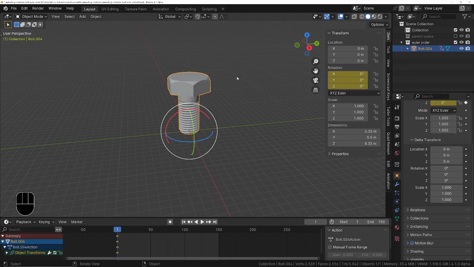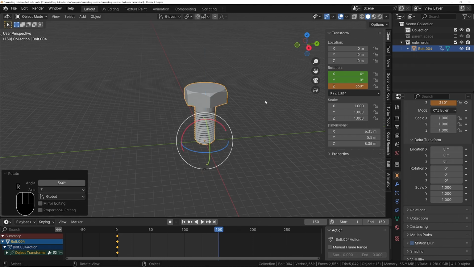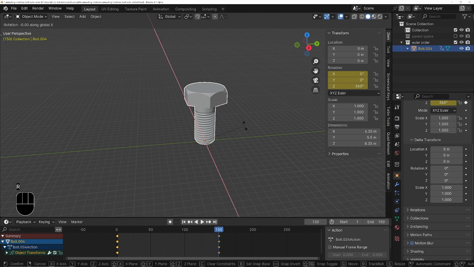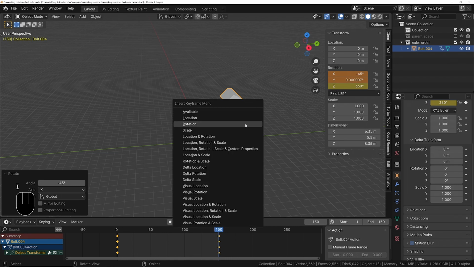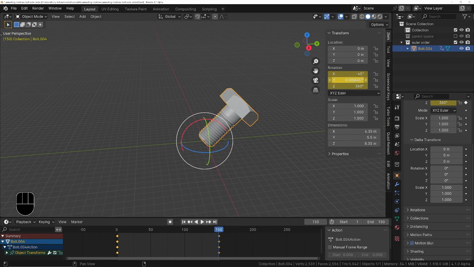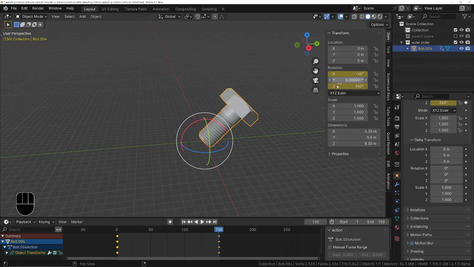We'll go to the end frame, and now we're going to rotate it on the Z by 360. Press I, rotation, and now we're going to rotate it on the X by -45. So R X, -45. Press I, rotation. We don't want this one here. We'll just get rid of that. Right click, and we'll say clear single keyframe. So we don't want that.